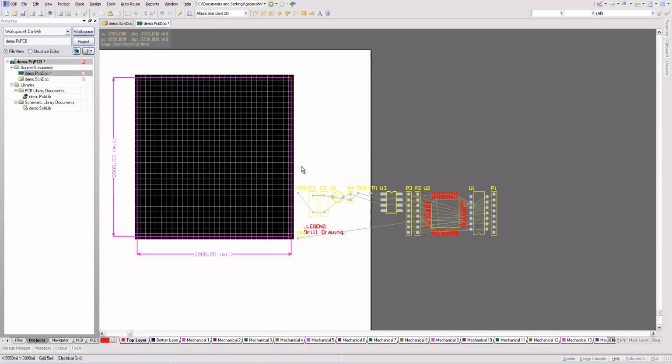So throughout your design, if you make any change to the schematic, you need to update it to the PCB. And you can go the other way as well, but I always make changes to the schematic and then update the PCB. So that's it for this tutorial. The next tutorial will discuss placing these components.